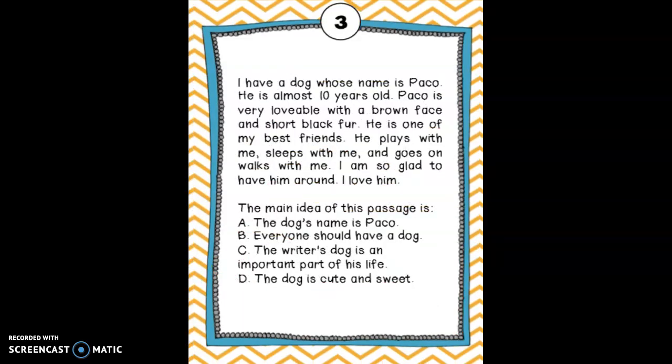Okay, so I forgot to tell you earlier, but if you ever need to pause the video, like for thinking time before I give the answer away, you can always press your space bar and it will pause the video to give yourself some time to come up with what you believe the correct answer to the main idea is.